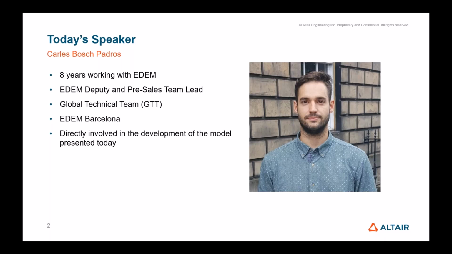That happens inside the global technical team, so I can help people all around the globe. I'm sitting in the Barcelona office of Altair with some other EDEM colleagues there, but as I said, supporting the whole world from there. For the specific topic of today, I have been directly involved from the very beginning of this project, which is the breakage model and modeling comminution and breakage in EDEM. I'm really happy and really proud today to be able to share and go over this webinar with you.